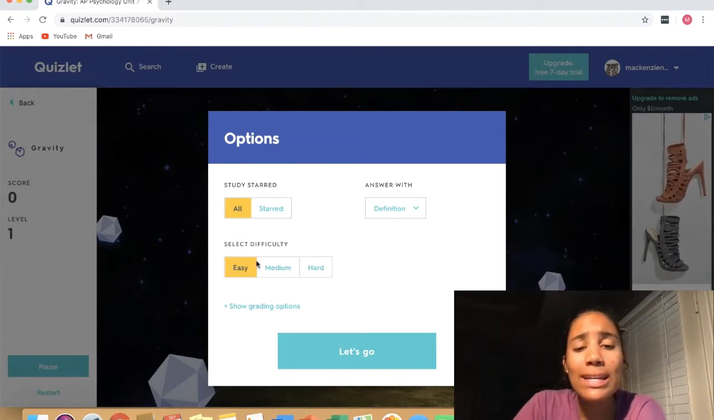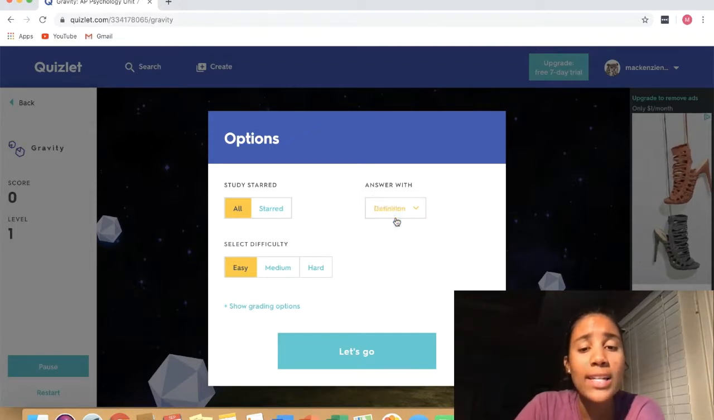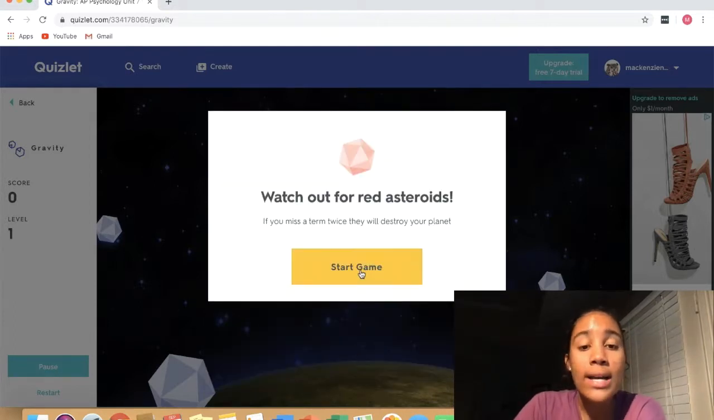Maybe we want to go easy. Like I said, you can always choose whether you want to answer with term, definition, or random. Let's just go random. And once we have everything that we want selected up here, we just click on Let's Go. You can read the instructions right here and then press Start Game.